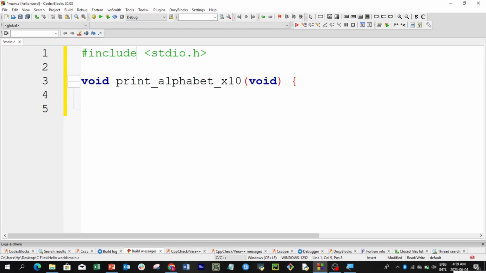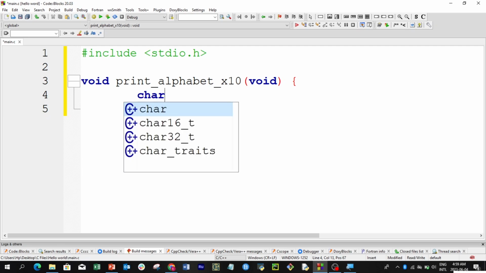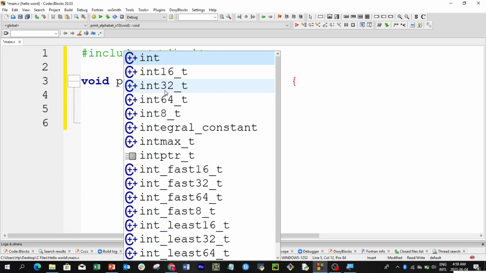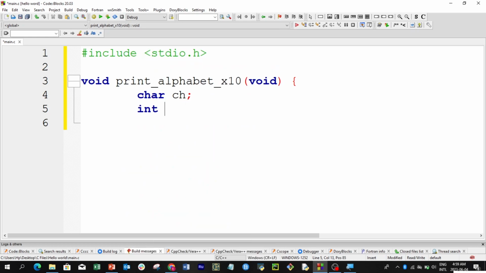All right, so we have our prototype here. The next thing we have to do is declare two variables which we're going to use as placeholders for the alphabet and for the counting. Let's use char for the alphabet, and let's call it ch. For the counting, we're going to use int because it's an integer. And so we start with the first loop.